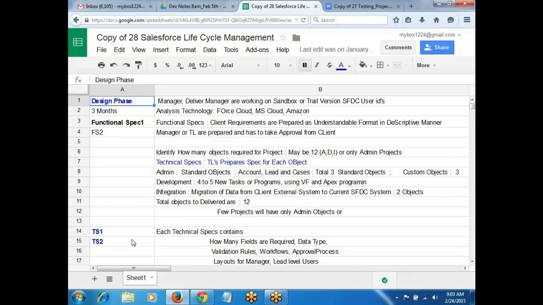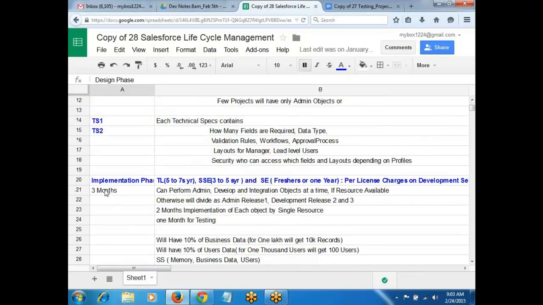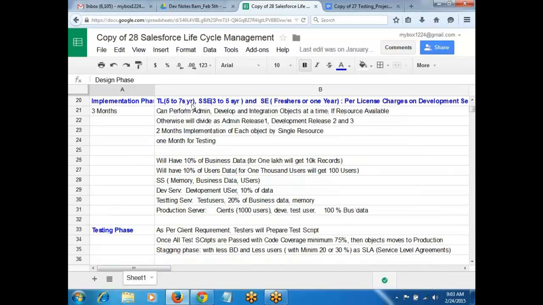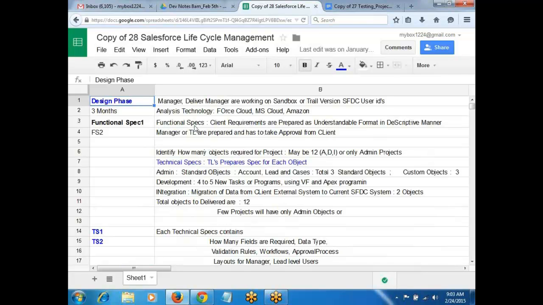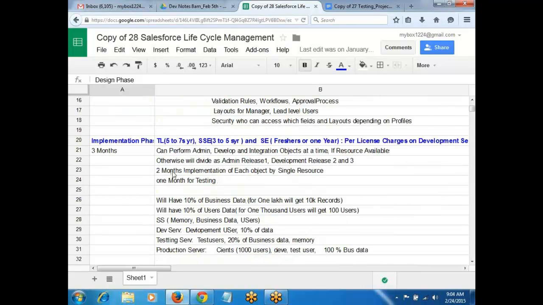Once technical specs are received, we will go for the implementation phase. We have a TL, SSC and SC. These people will start working on this. You won't work in the design phase. When you are below 5 years experience, you won't work on the functional specs and technical specs. Functional specs we prepare as per the client requirements, what you understood. When you are below 5 years, you work in the implementation phase, as per the technical specs.